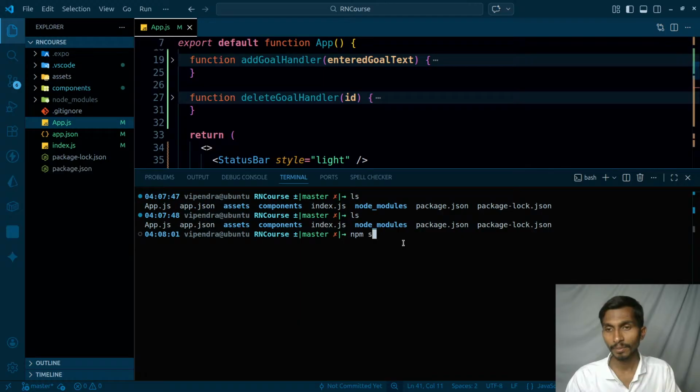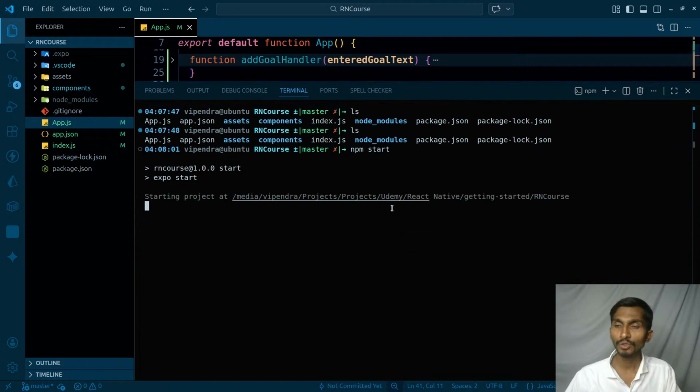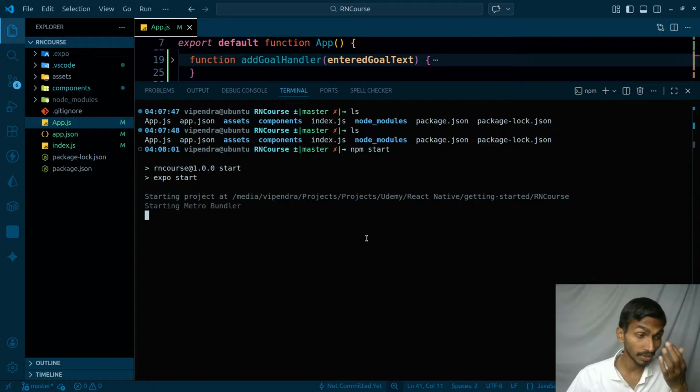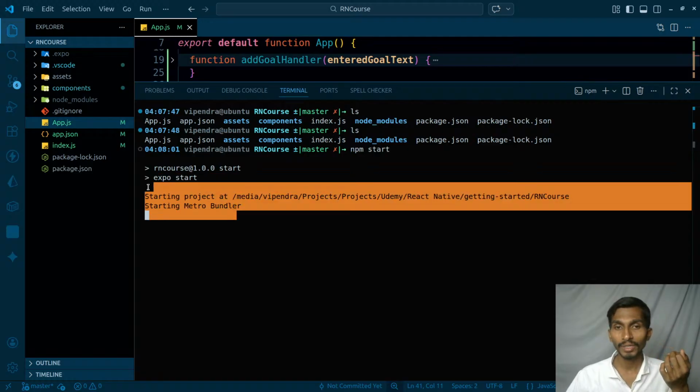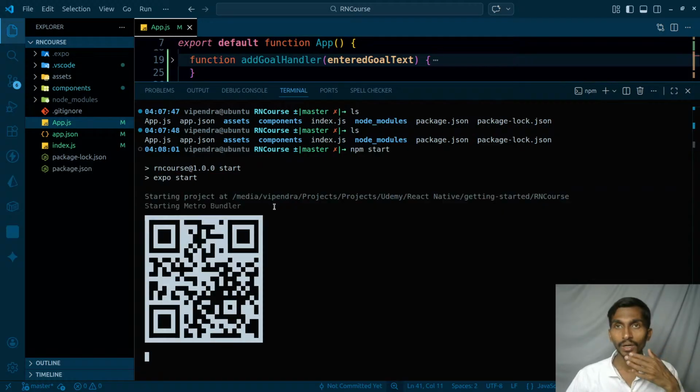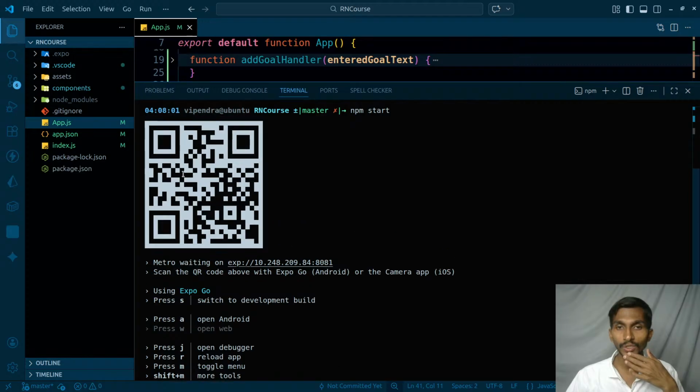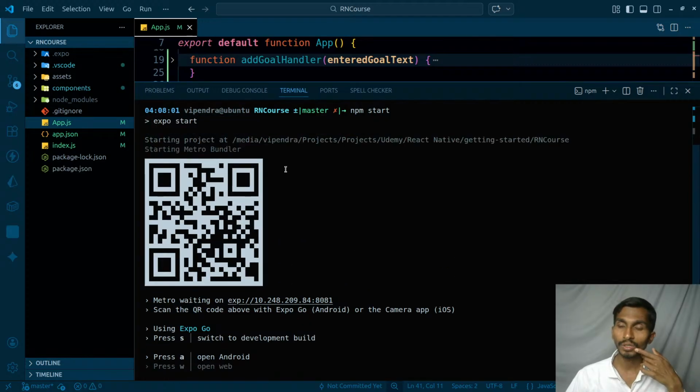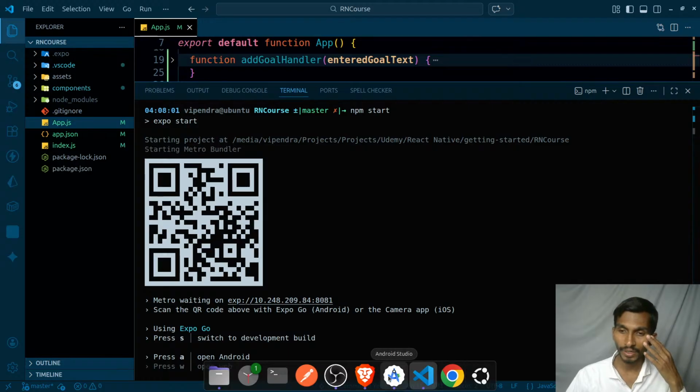So let's simply run npm start. Once I run npm start and it has started, wait for a while. There are two things. You can even use your mobile to see the result of your code, exactly how it's being rendered. For that, you will be getting a QR code over here. You can simply download the Expo app. I mean, there is an app called Expo or something.